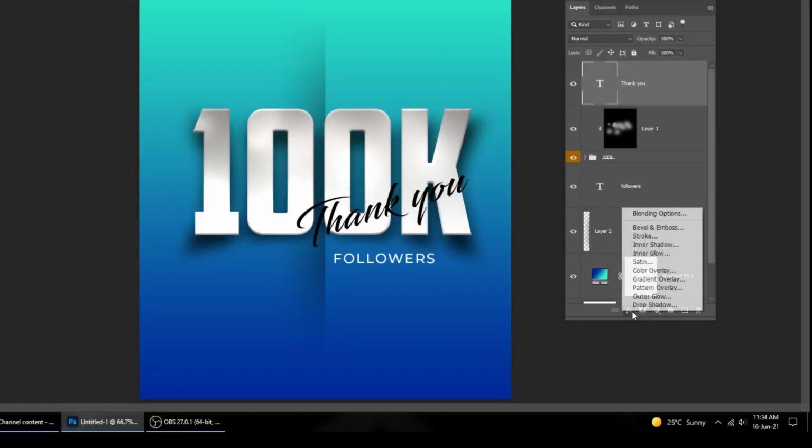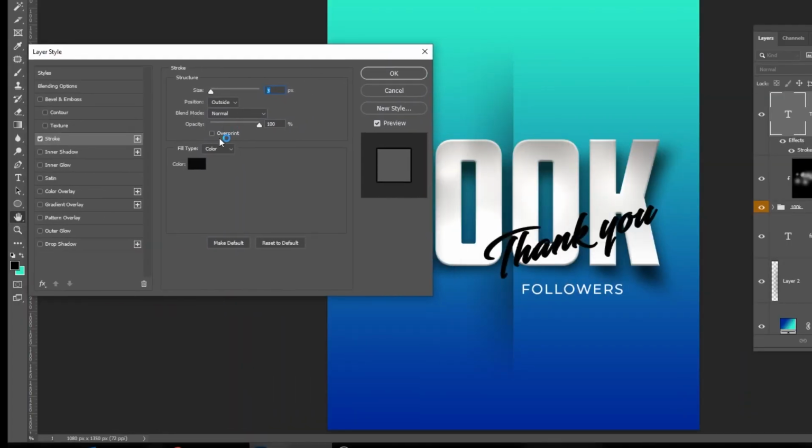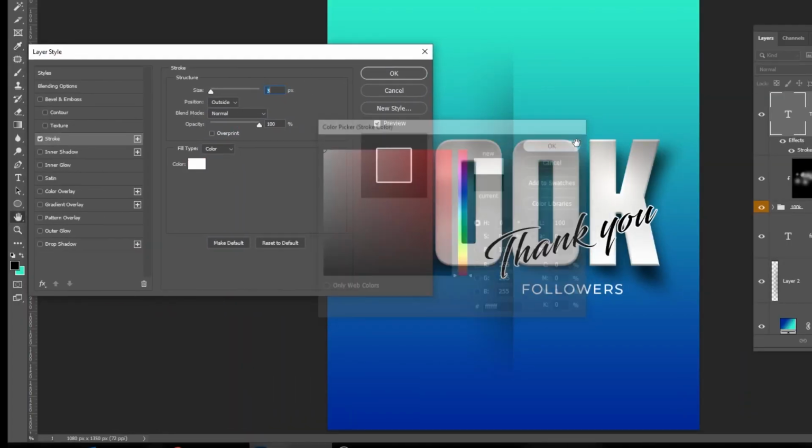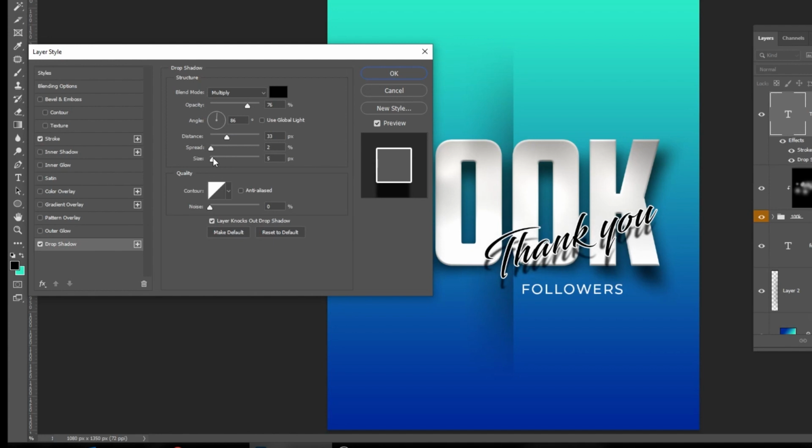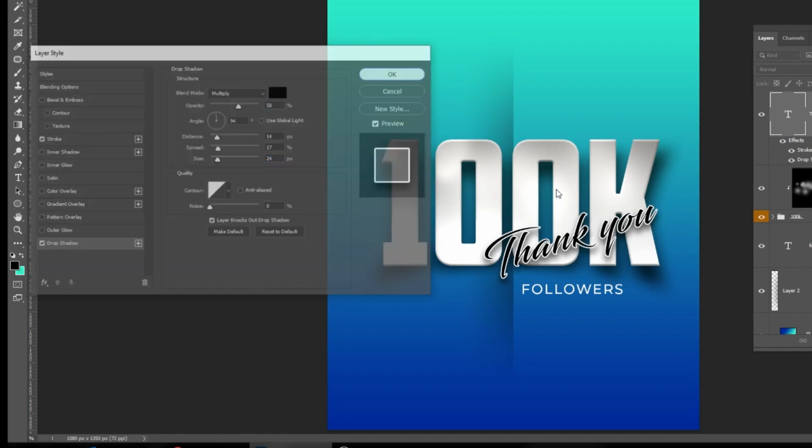Go to layer style and choose stroke. Follow these settings. Add a drop shadow. Follow these settings. When you finish, press OK.